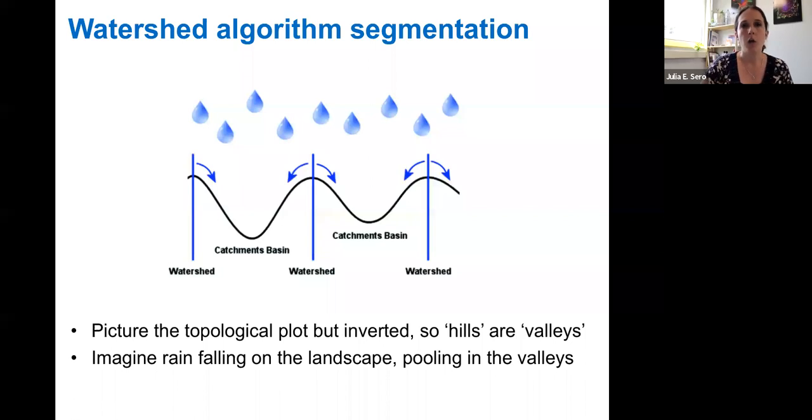So one of the most popular, oldest ways of doing this is what's called watershed algorithm segmentation. So picture the topological plot that we were talking about before, where the nuclei were these mesas or hills, and the background was the valley. Now flip that on its head so that the nuclei are now the valleys and the background is the land. And now let's imagine some raindrops falling on that topographical landscape. What's going to happen is that the water is going to pool in the valleys, or what are called catchment basins in geography.